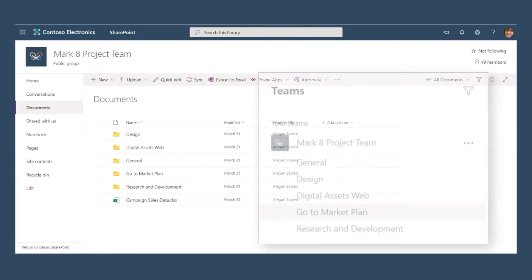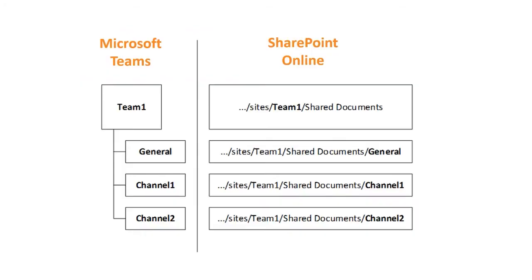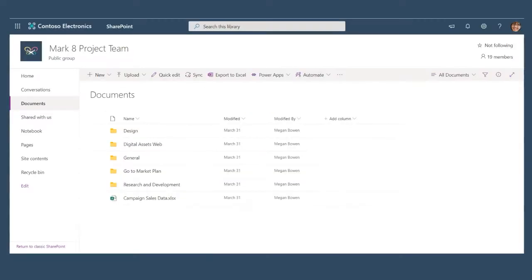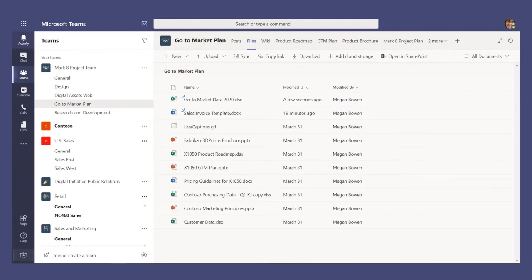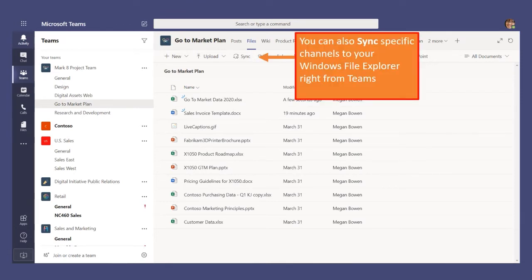Here's actually another visual of how Microsoft Teams files are stored in SharePoint Online. You can see how the SharePoint Online folder structure reflects the Microsoft Teams structure. In SharePoint, you can sync the Teams files by selecting Sync to make your Teams files available in your Windows File Explorer. Or you can sync specific channels to your File Explorer right from Microsoft Teams.